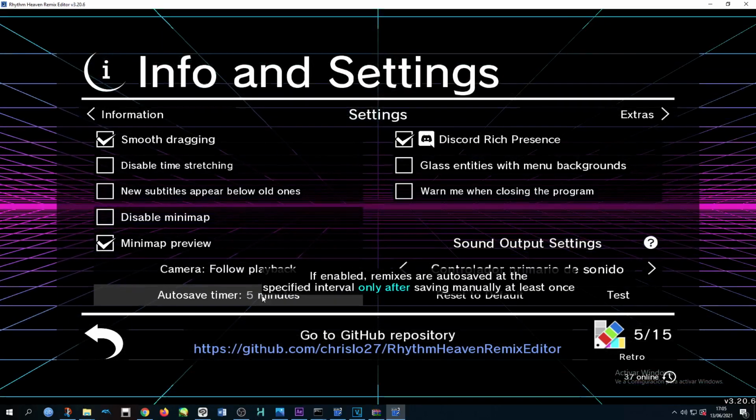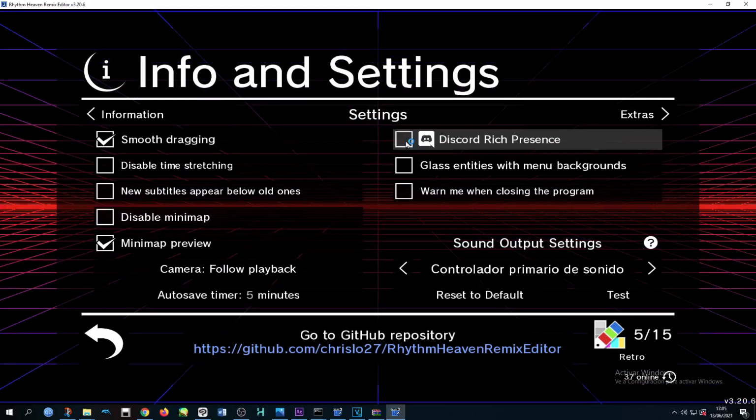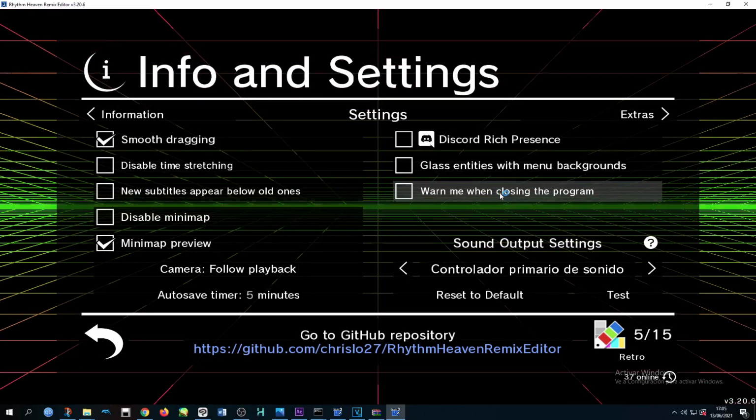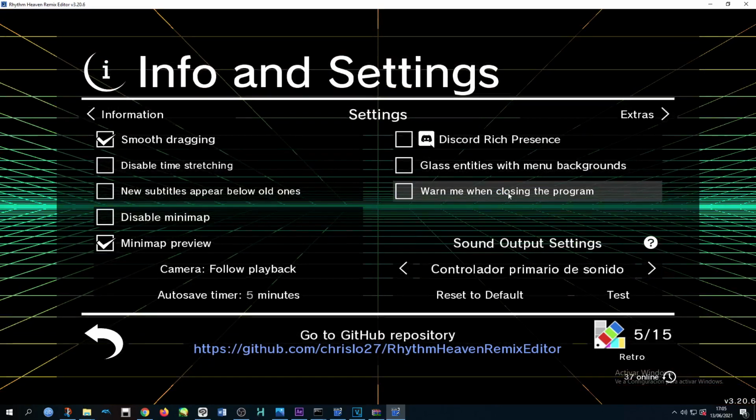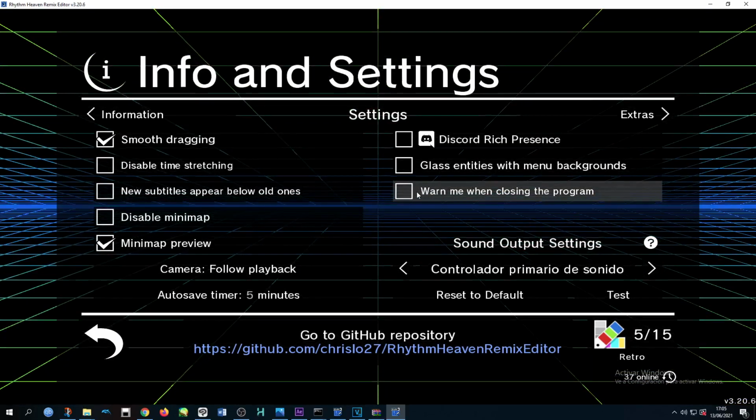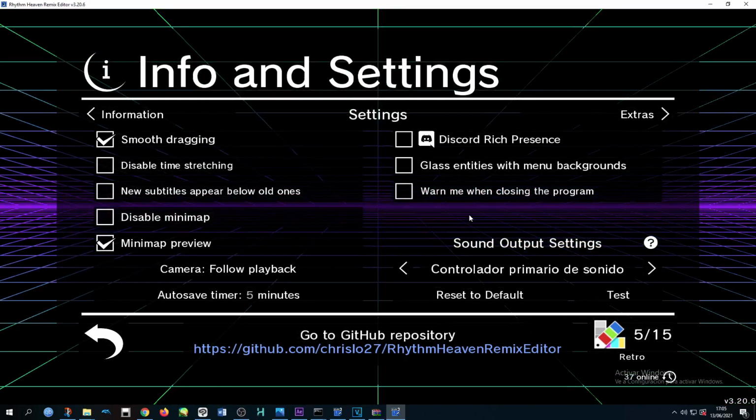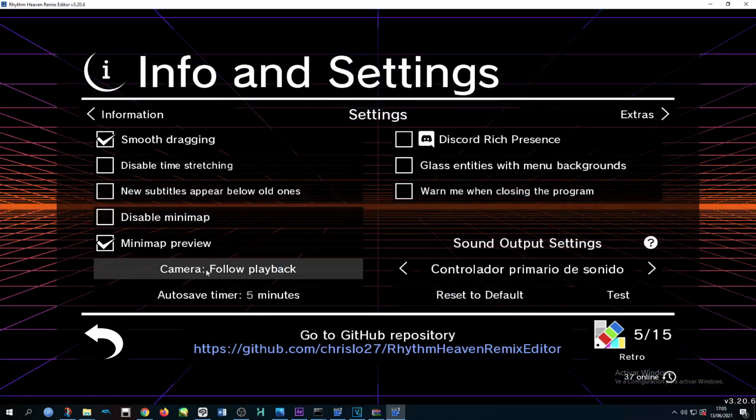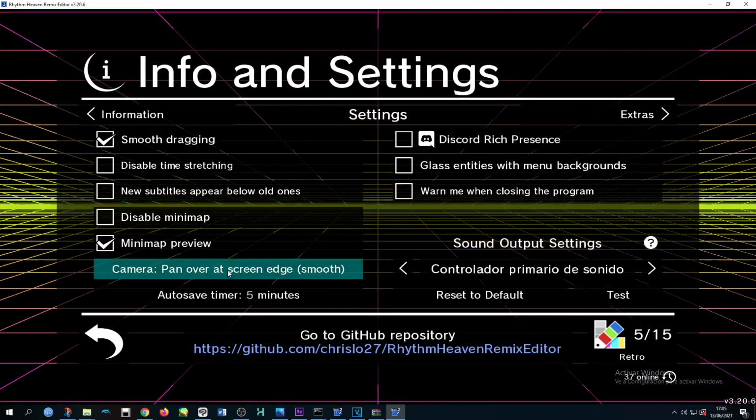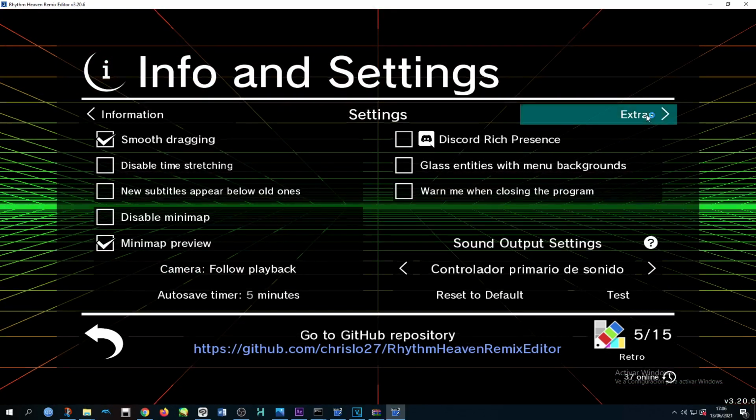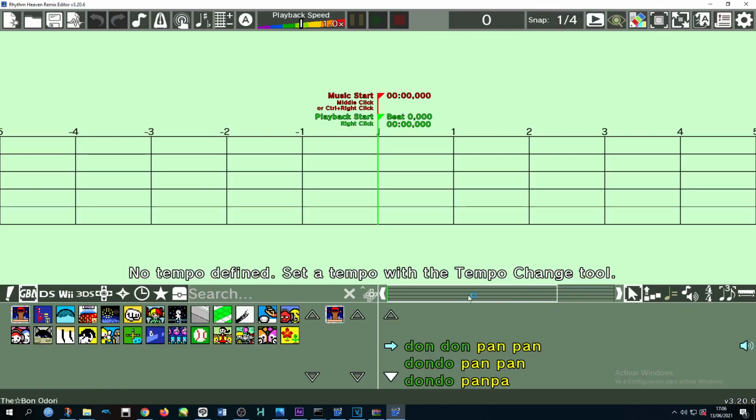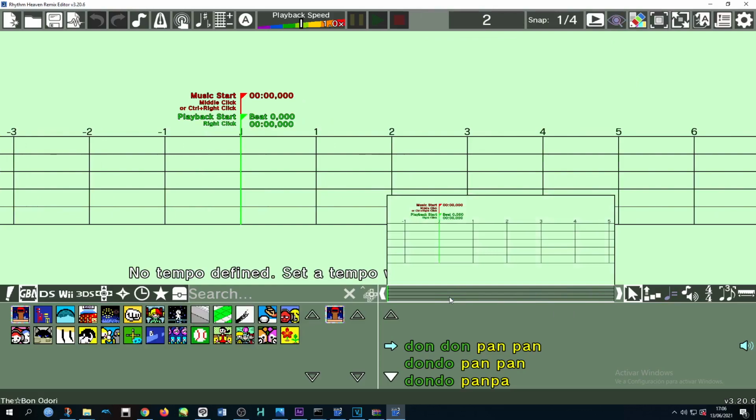Autosave, that's important if you want. If you use Discord, also this. I'm going to disable it because I don't want people telling me, why are you using this program? Warning one, choose that. This one's also a good one, but I really don't care. I usually just open this to do some small stuff. Camera, you can do a lot of stuff. I like it to follow playback. Here are some games. If you like gaming, I personally don't. I prefer remixing.